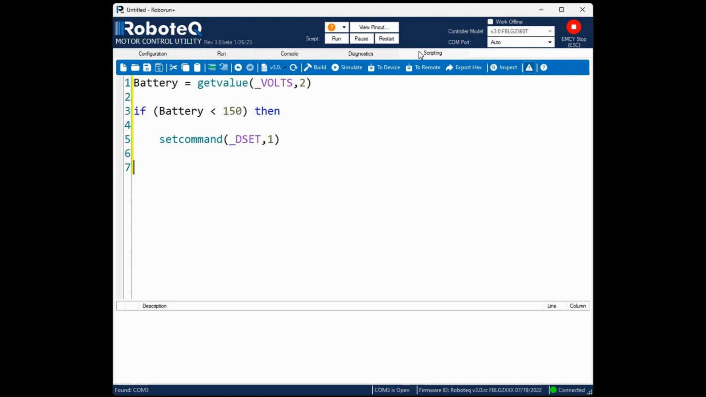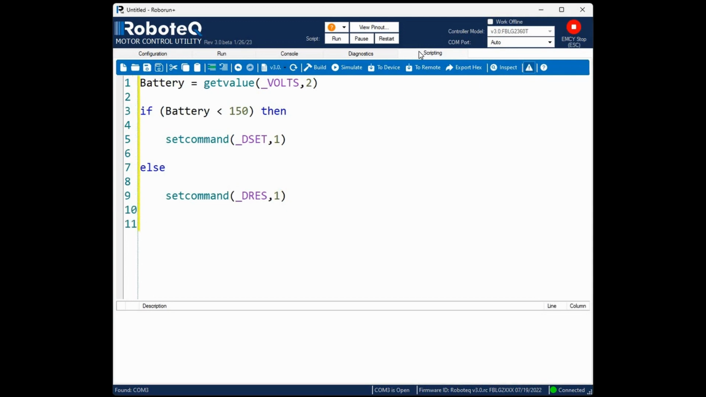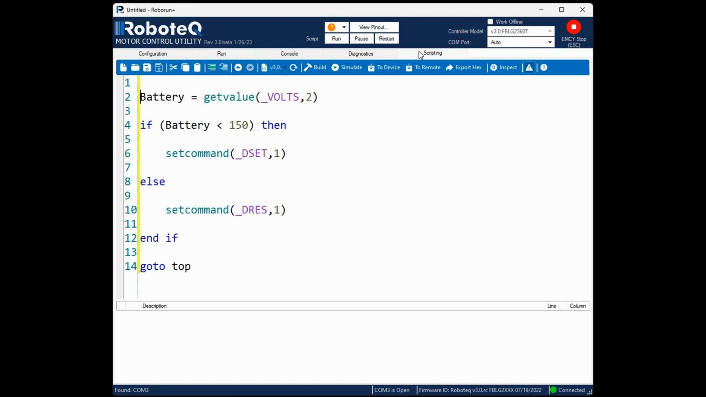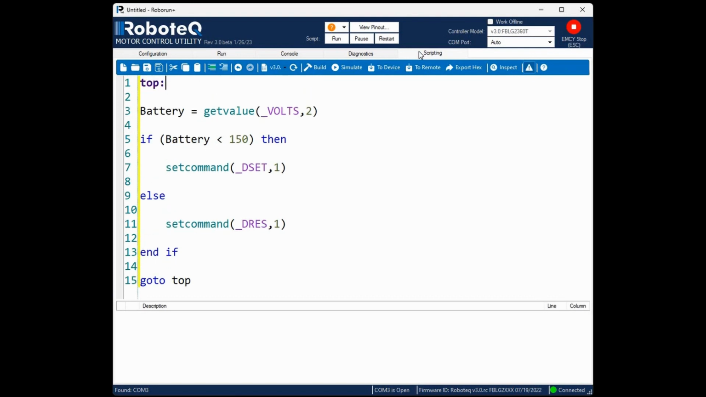The following statements, else, set command underscore dres, comma 1, will turn off the output when the battery voltage is equal to or higher than 15 volts. Underscore dres stands for reset digital output. End-if terminates our test. We now want this test to be performed continuously, so we will add a go-to-top and a top label at the beginning of our program. The colon at the end of the word sets it as a label.